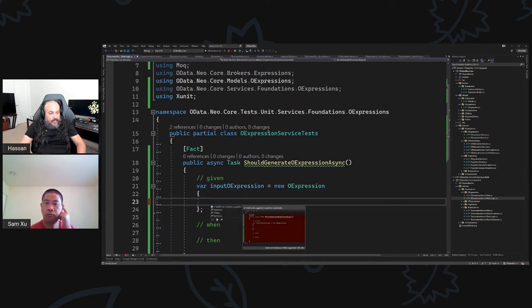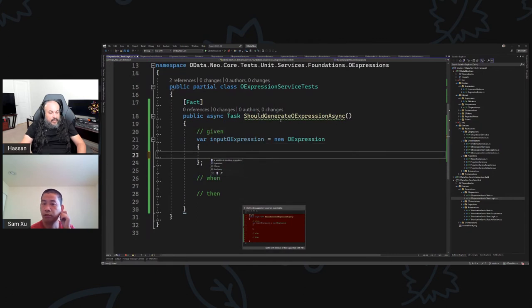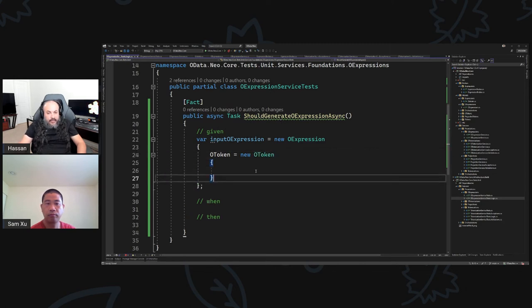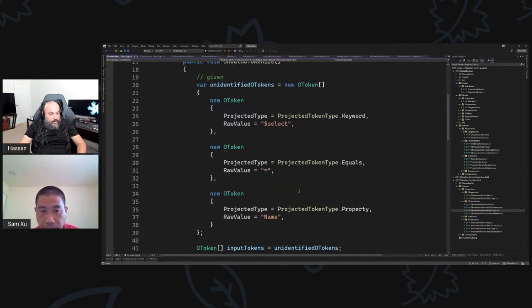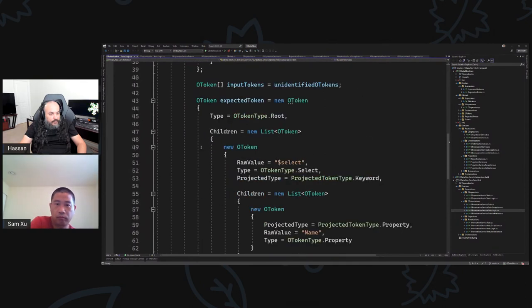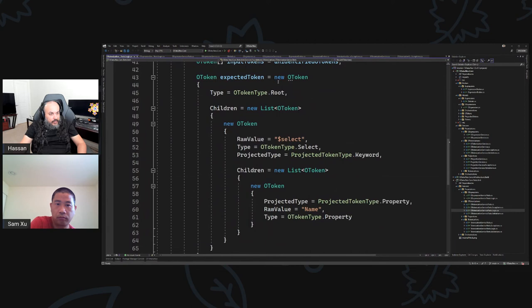And inside this guy, there is an O token. There is a new O token in here. And for this O token, we can steal one from the one that we used in the O tokenization process. We can steal one like this. Yeah, I can take this one here.